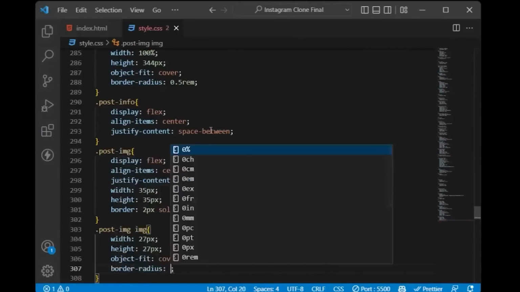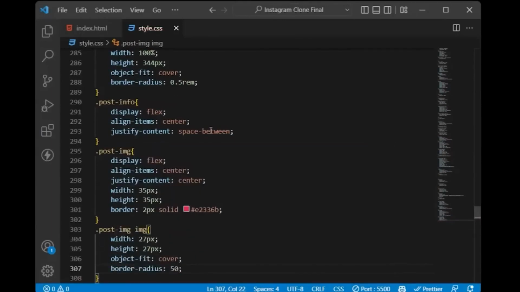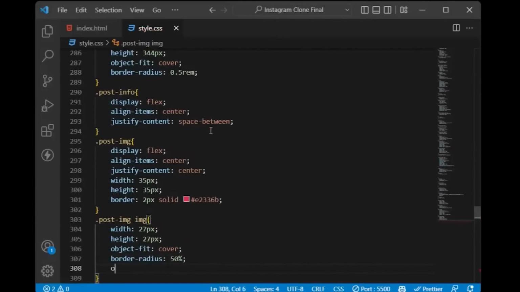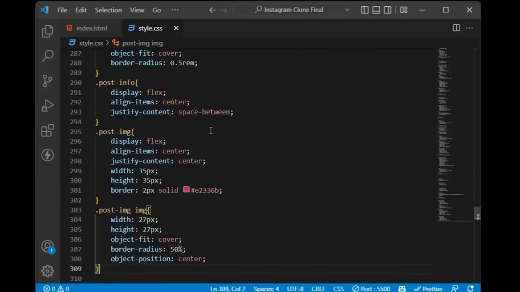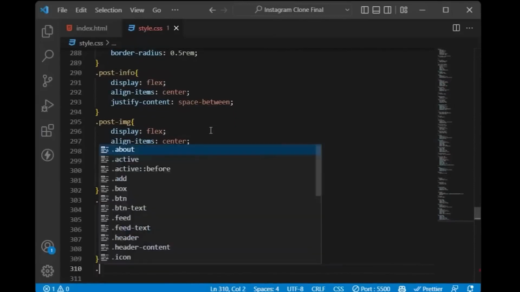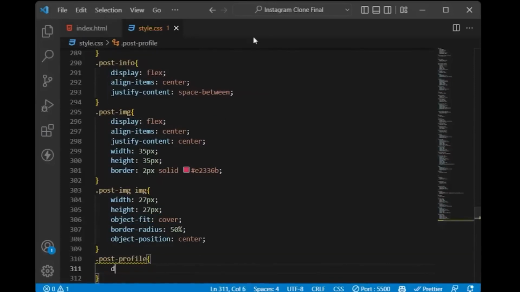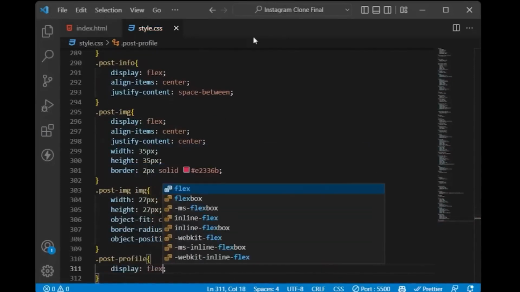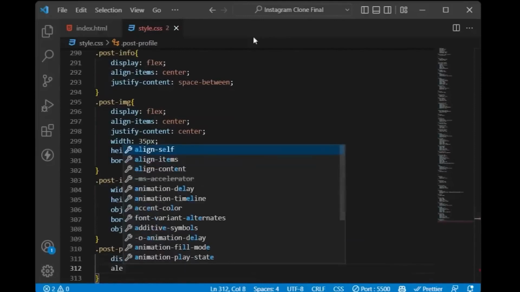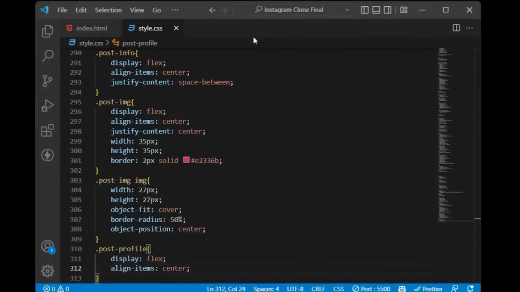Border radius 50%. Object position as center. Now select the post profile class. Say display as flex. Align items as center. Let me just scroll it down, give me a second.